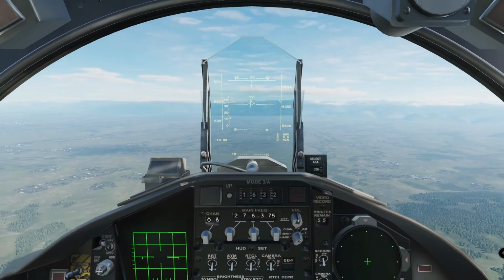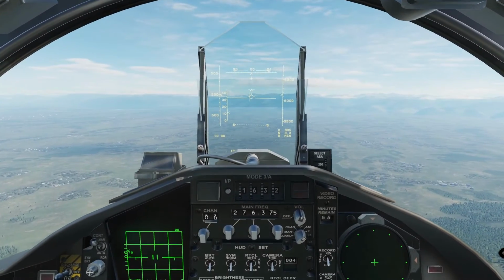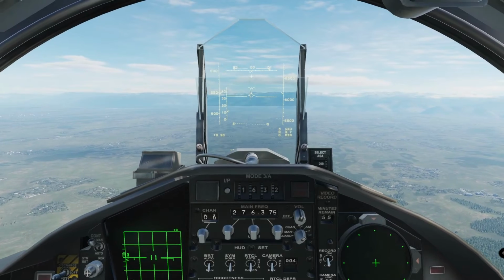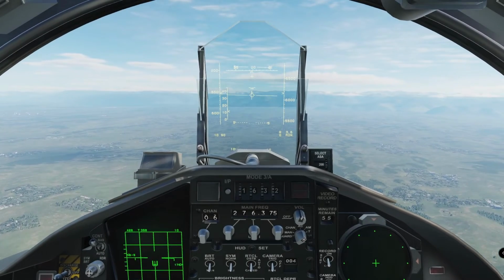Okay, now let's talk about Sidewinders with radar. So turn on the radar. There's a bandit in front of me. I'll lock him up.